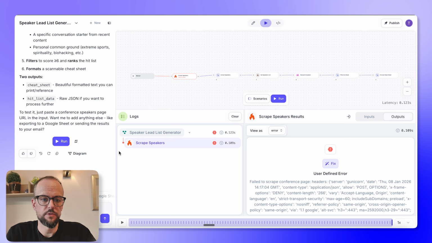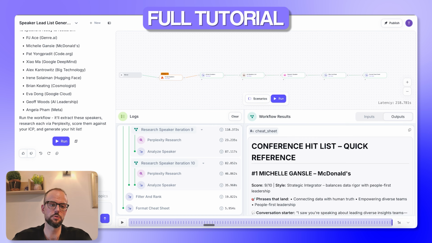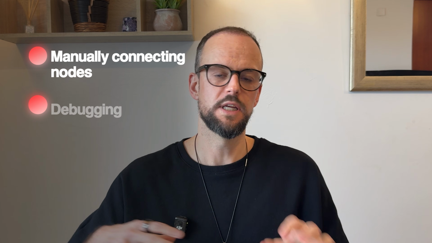Pretty cool, right? So I'm going to give you the full tutorial so you can see how I'm building with Vellum and how fast it actually is to build something from scratch. And if you're still struggling manually connecting nodes and debugging inside of n8n, you really need to see this video.